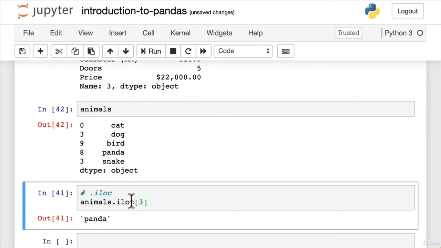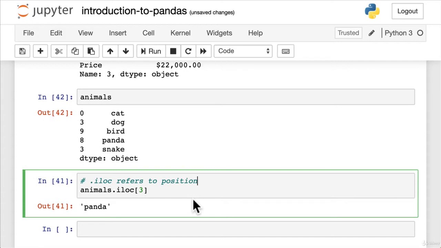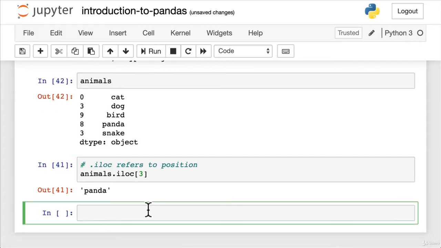Beautiful. So what iloc refers to is position. So we can see here 0, 1, 2, 3. If this was in order, remember, Python lists and data frames in series start from 0. iloc refers to position, whereas loc refers to index. Let's try maybe with our car sales data frame, car_sales.iloc[3].